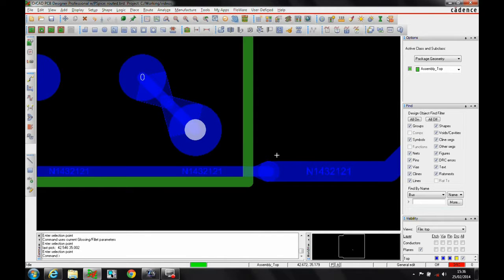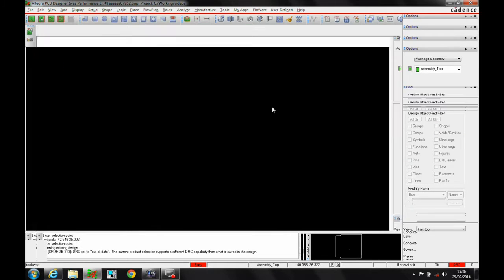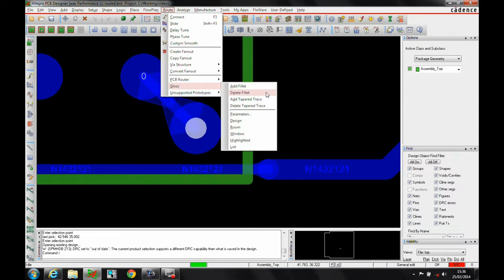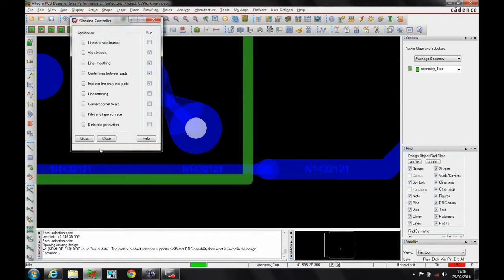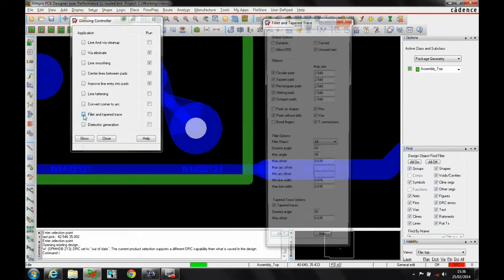So the difference between the OrCAD Professional and the Allegro license, so if we now change editor to go to the Allegro PCB Designer license, is I can make these dynamic. So if I go to the route gloss and the parameters function, we'll look at the fillet and tapered trace options. There's now a dynamic option, which will basically mean that when I click OK for this to be done, it will process the whole board for tapered traces and for fillets.